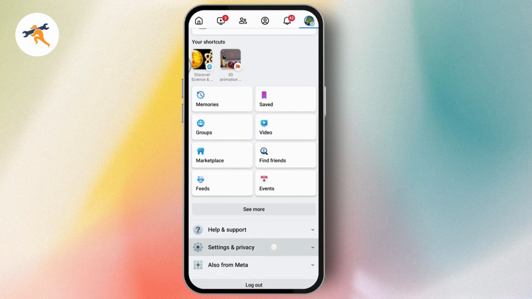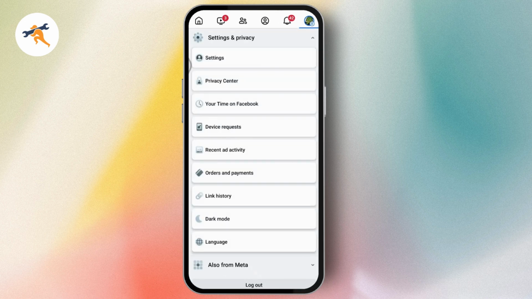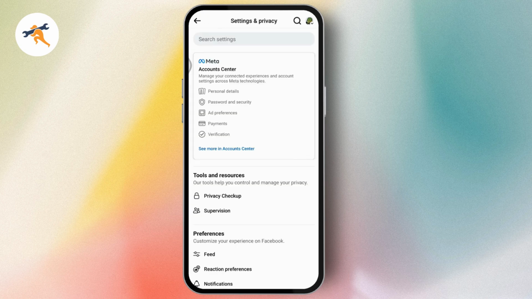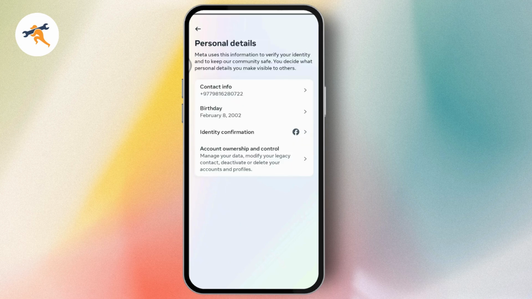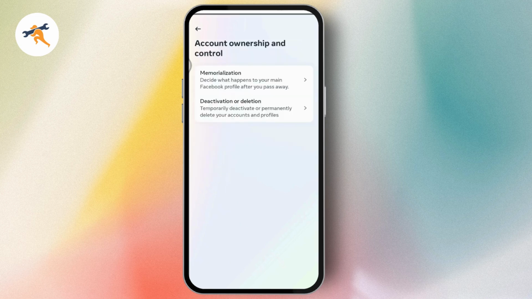Scroll down and go for Settings and privacy and tap on Settings. So once you're here on Settings and privacy, you need to go for the first option, which is Account Center. Under Account Center, go for Personal details. Under Personal details, go for Account ownership and control.